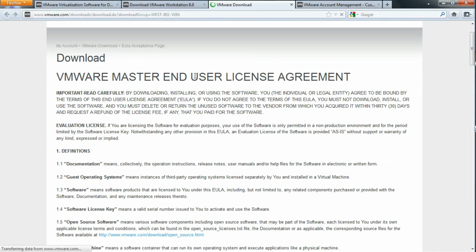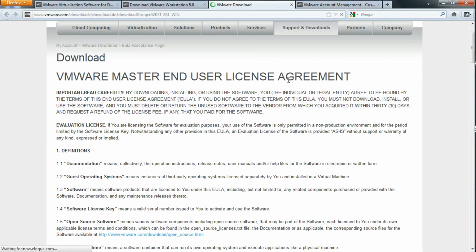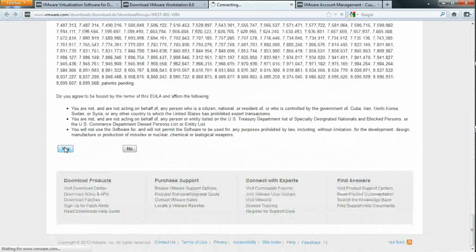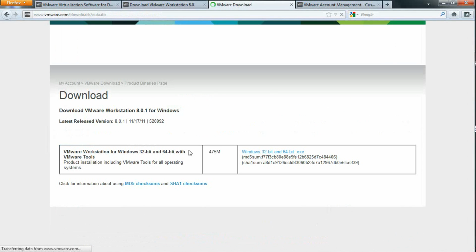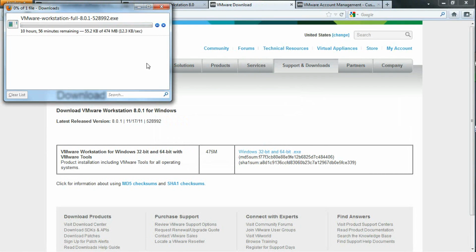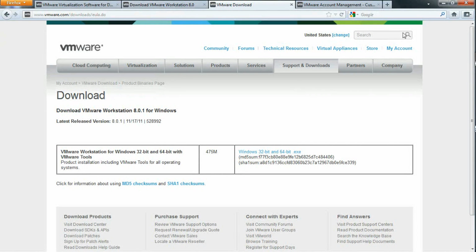So here I go. Download the VMware Master End User License Agreement. Then I click on yes. Yes, I agree to this. Then here's the download link for VMware Workstation for the Windows platform, 32-bit and 64-bit with VMware Tools. Now after clicking on the Windows 32-bit and 64-bit .exe file, it will start downloading. Now I click on save file, it will start downloading, but I already have it on the desktop, so I am cancelling it and I am going to the desktop again.